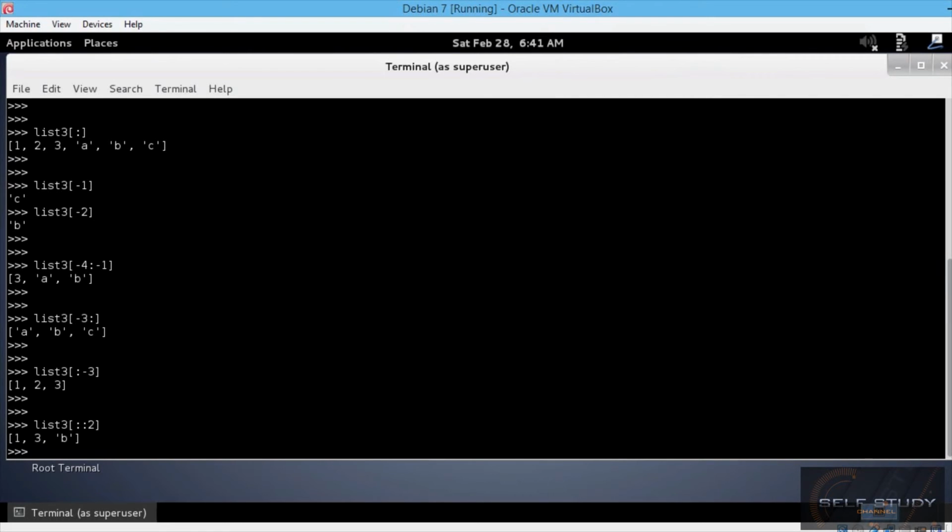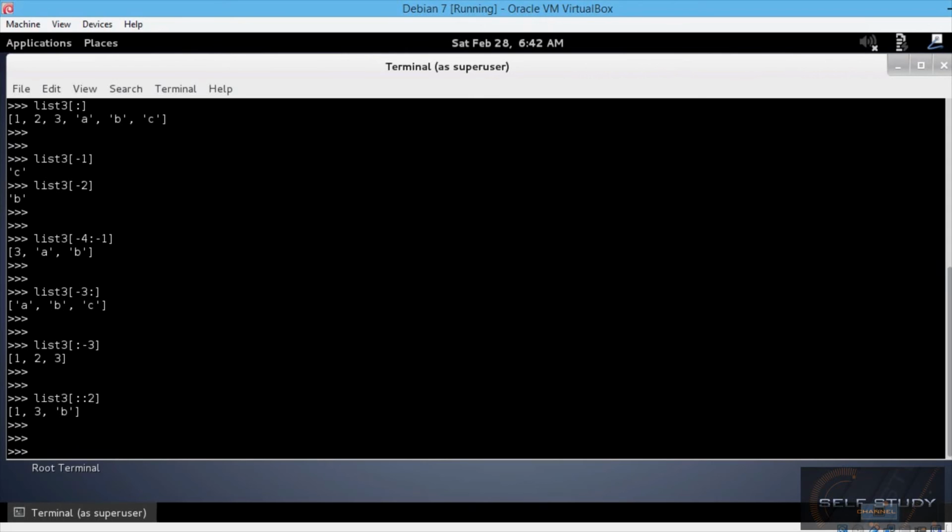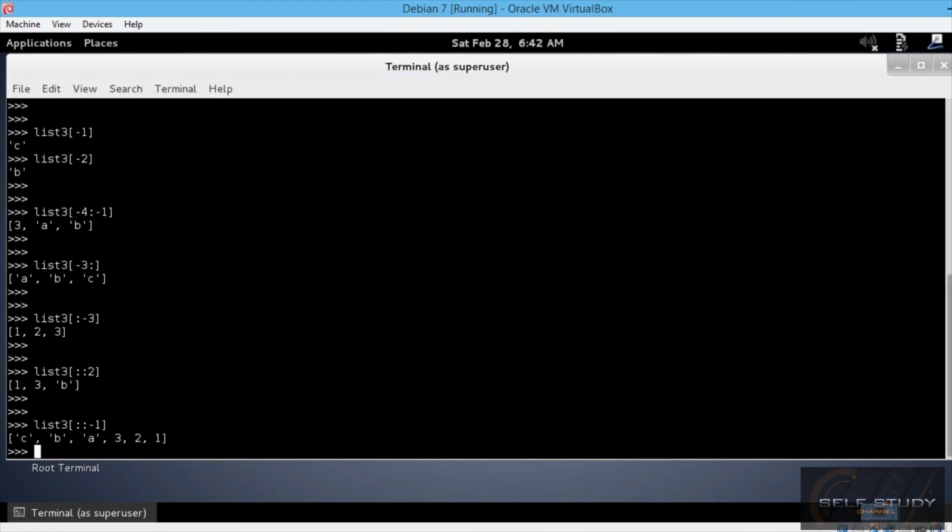Secondly, if you want to see the list in reverse order using list slices, you can also use the step trick again. This time, the step value will be -1 because you want to start with the last element in the list, right? So, let's try this. list3, colon, colon, and -1. Okay, and this returns the list in reversed order.